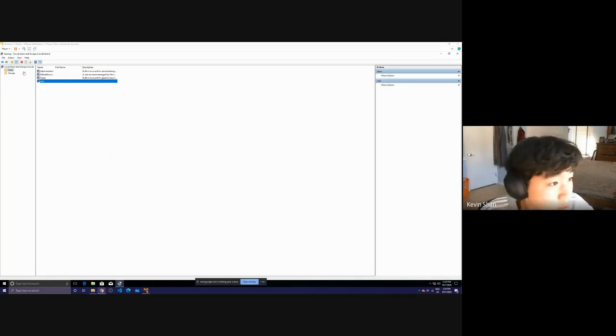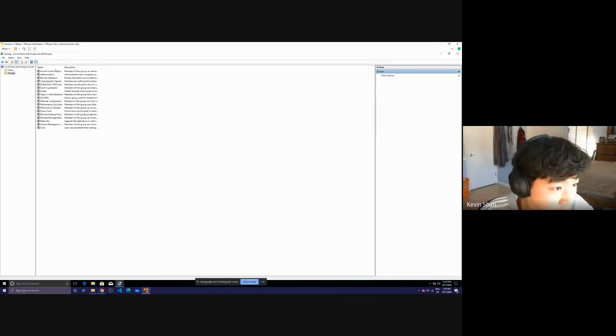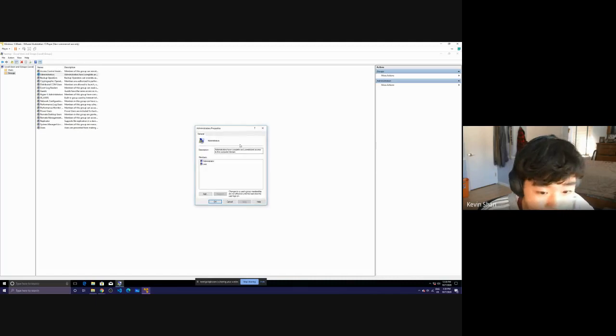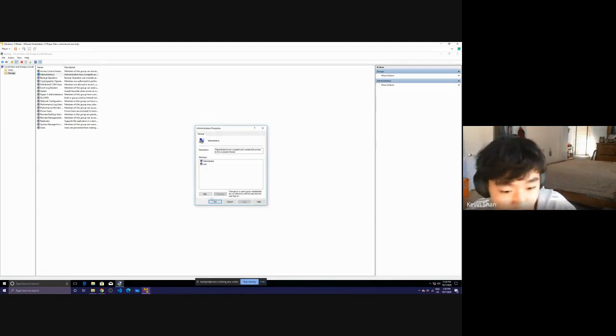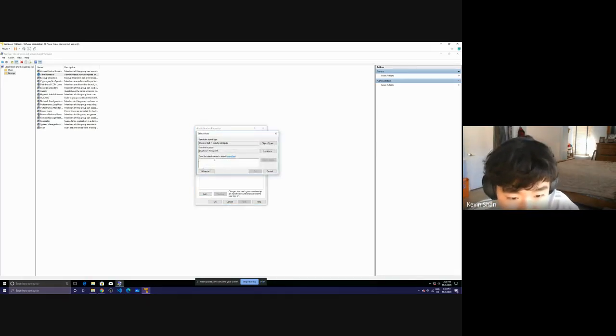Okay, so to manage groups, you go to the groups folder here, and you can see these are the names of the groups. So for example, we have administrators. In the competition, you want to add or remove different people to the administrators group. So to add a user, you can press add and then type in the name of the user.